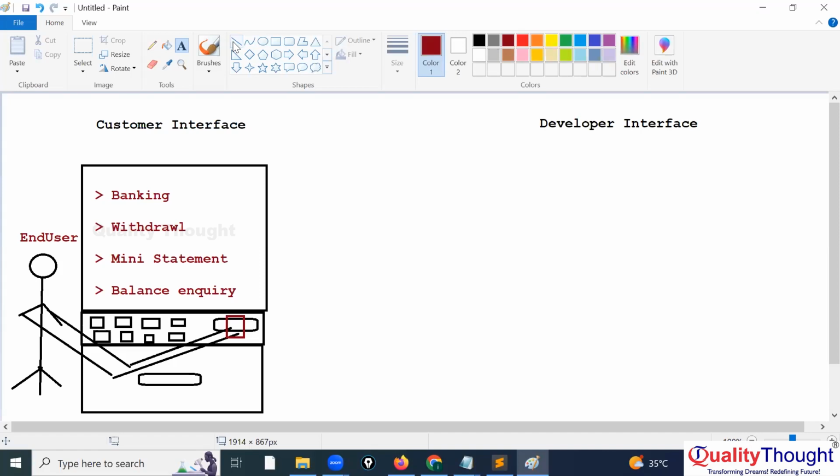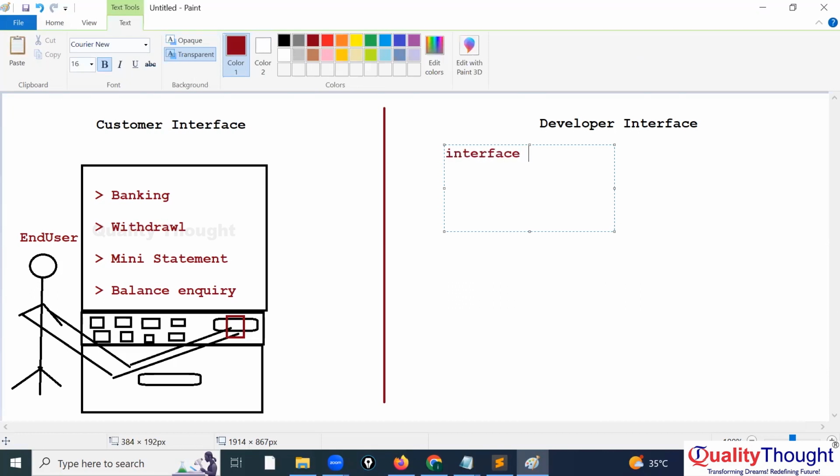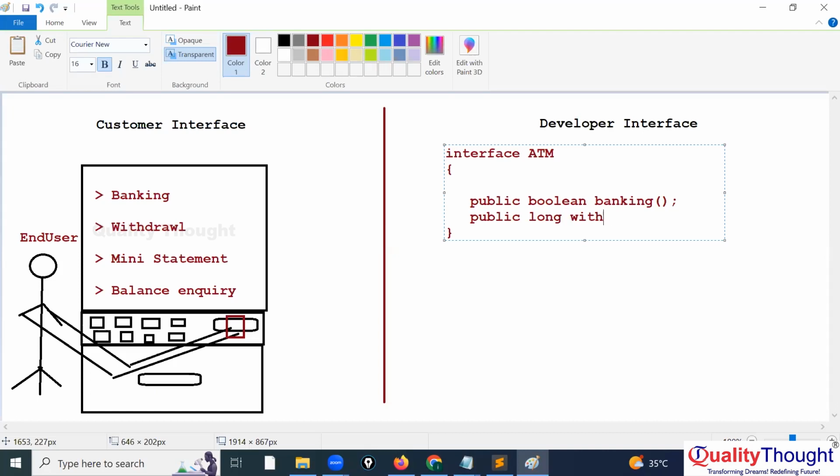Similarly, the developer also has its own interface. So what will they do? They go for interface ATM. The first method will be there: public boolean banking. Then public long withdrawal, with a pin code.